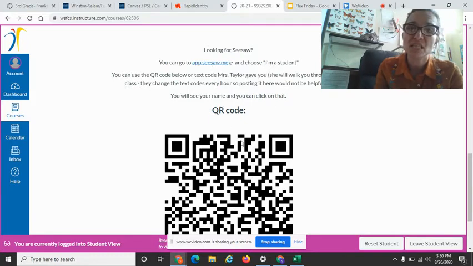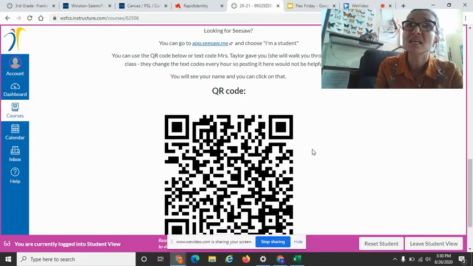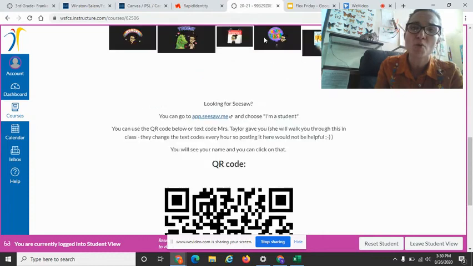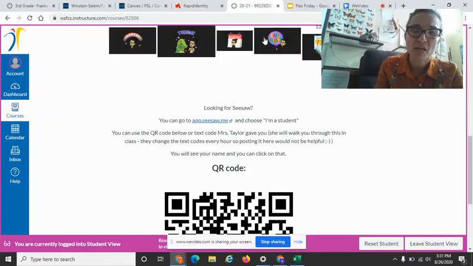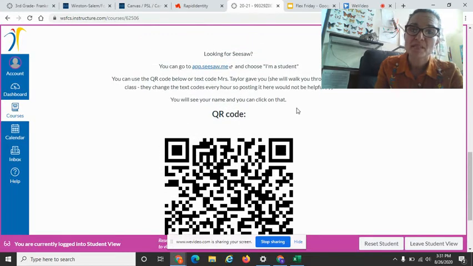But I do want you to see this just in case you're trying to get it on multiple devices or something goes wrong and you need help at home. Just scroll down on that main page and there's a QR code for Seesaw and the link to the app and some directions there.